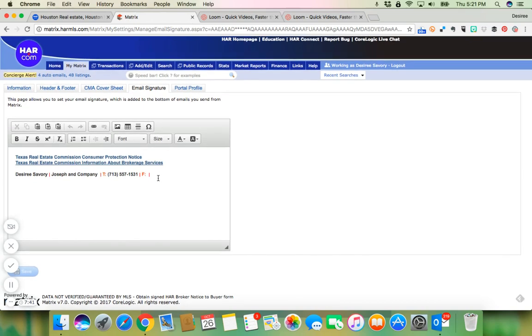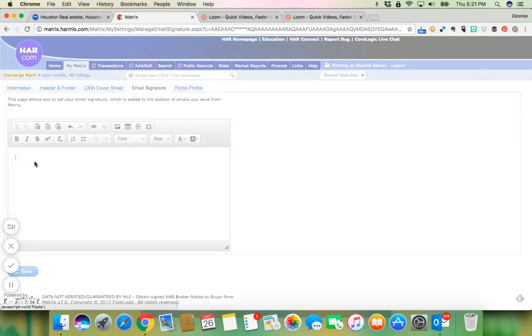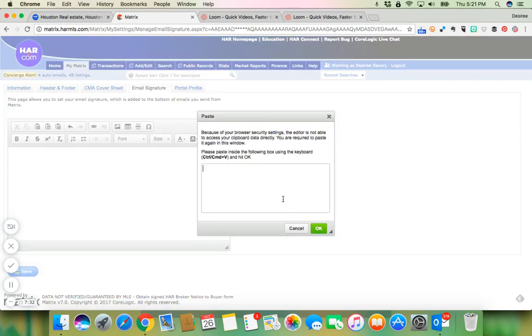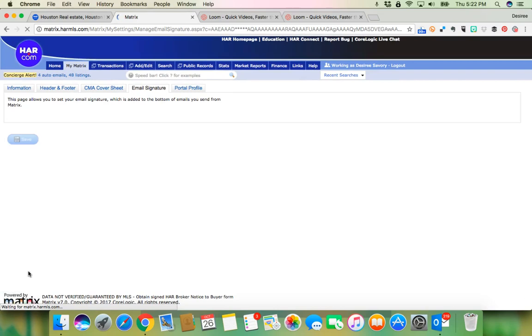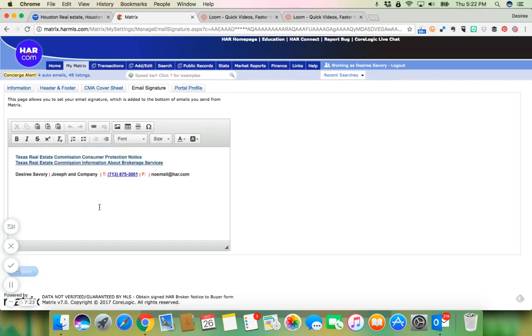So once you've pasted it here, so let's say I'll go ahead and do it here, you'll just paste it here by you can right click and then paste the signature in this area here. Once you've pasted it here, you'll save it. So after you've saved it here, it will be there for all the signatures that you've added.